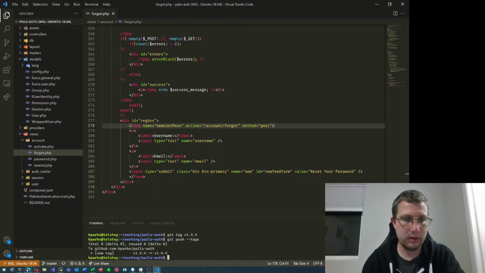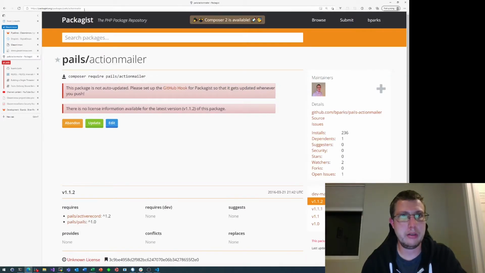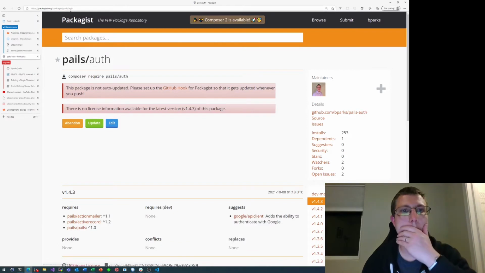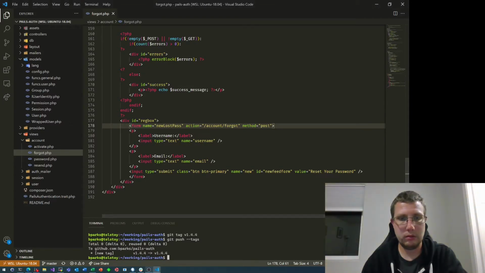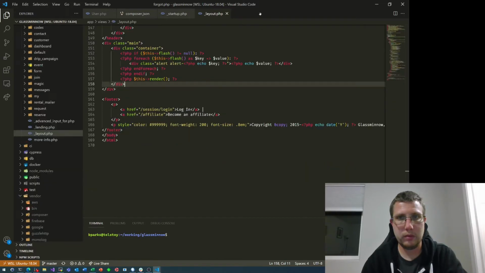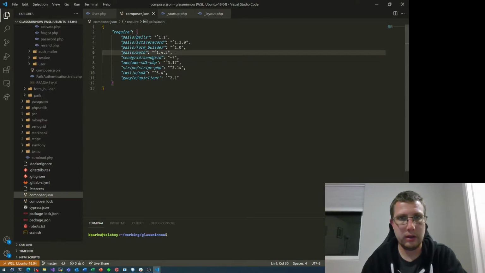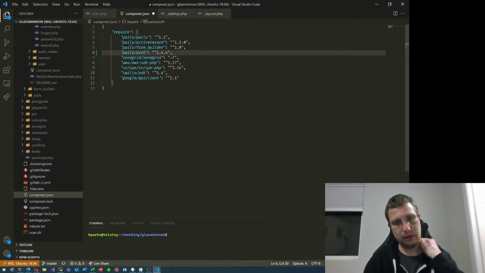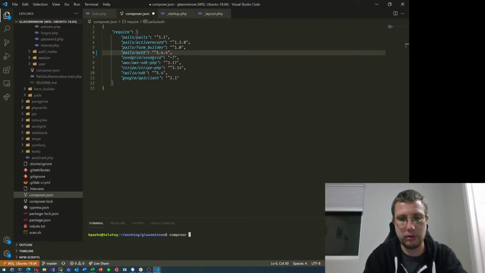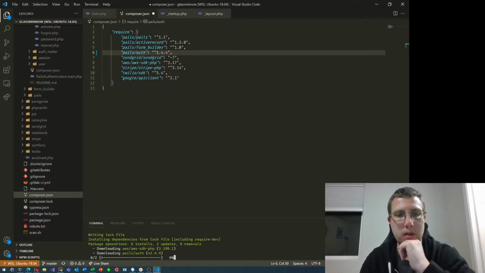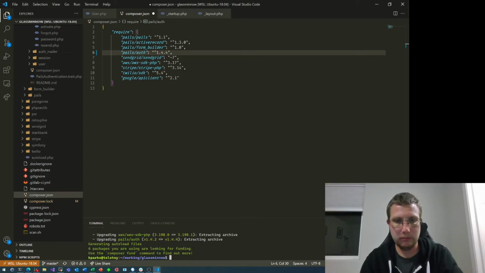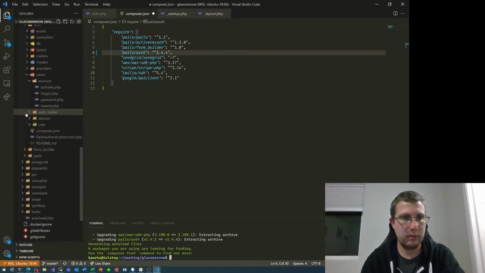And now that that's pushed, we can go to Packagist and make sure that Pales auth is updated. In just a second, we should see version 1.4.4 show up there. Okay, that's good. Now let's go back to Glassminnow. We'll close that. Go down to our composer.json file and Pales auth, we'll say 1.4.4 because that's what we really need to be secure. So then composer update. And it's grabbing Pales auth 1.4.4, the one we just uploaded. There we go. It is now updated.